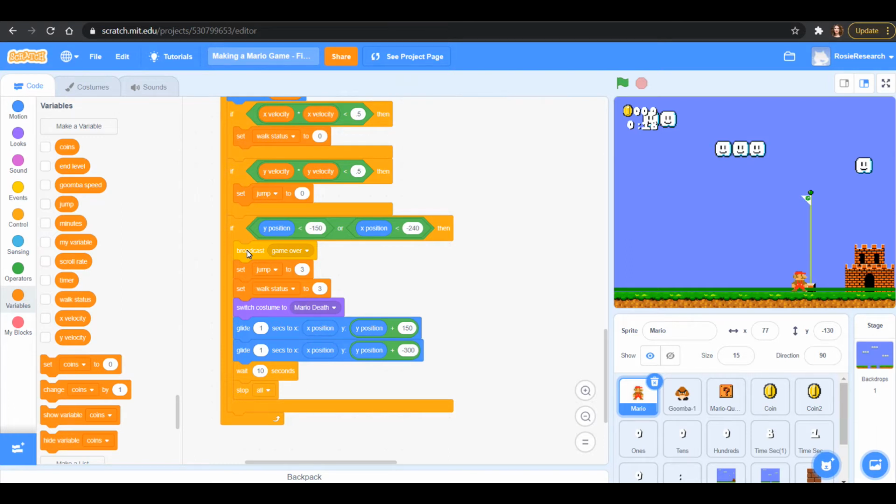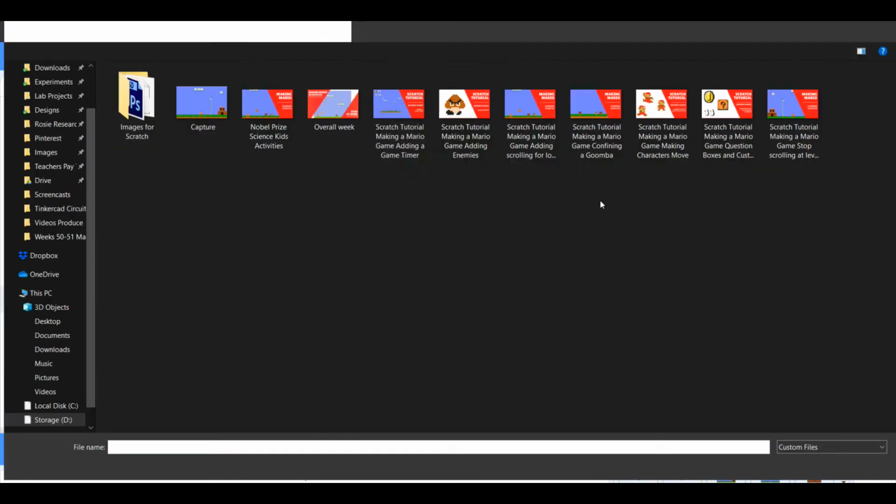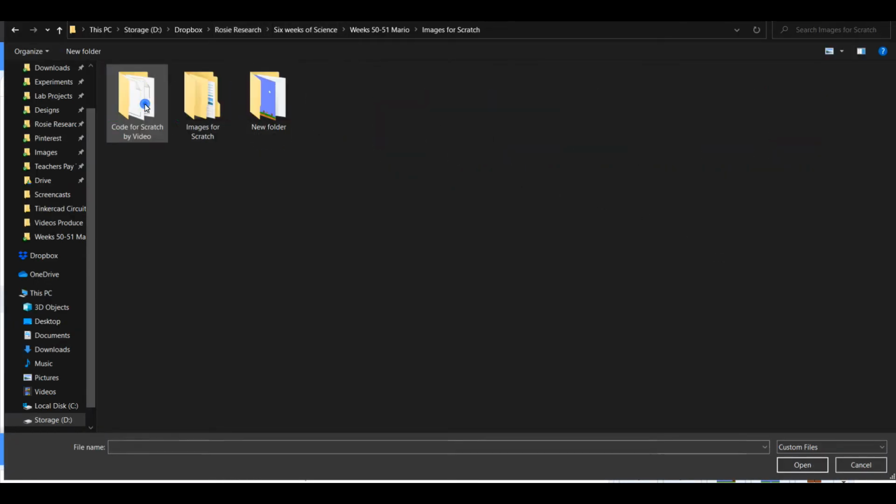What we'll do is we'll broadcast the game over, and we're actually going to upload a new sprite called Dead Mario. So let's do that first. Let's upload a new sprite, and we'll upload Mario in his death suit.